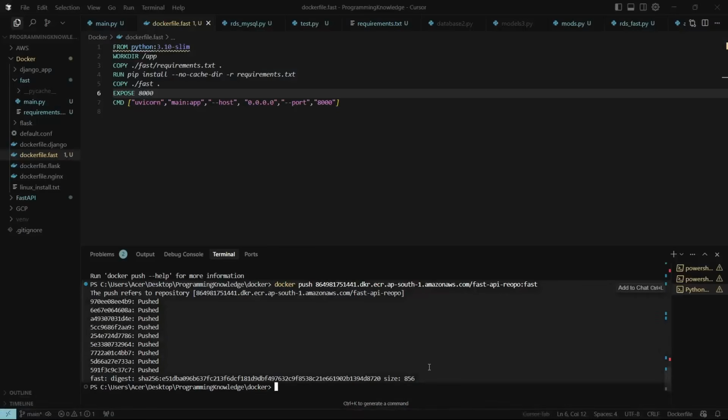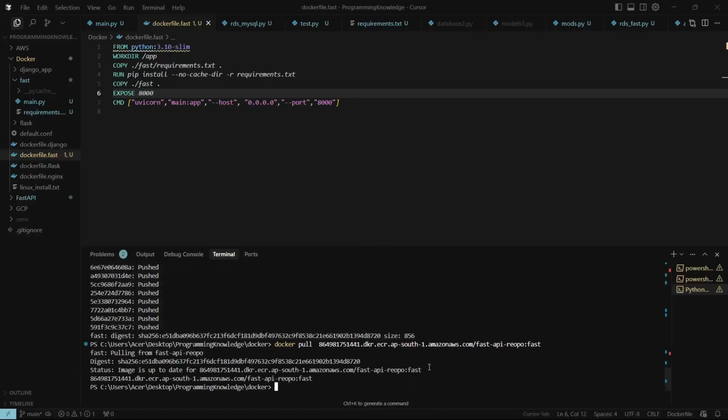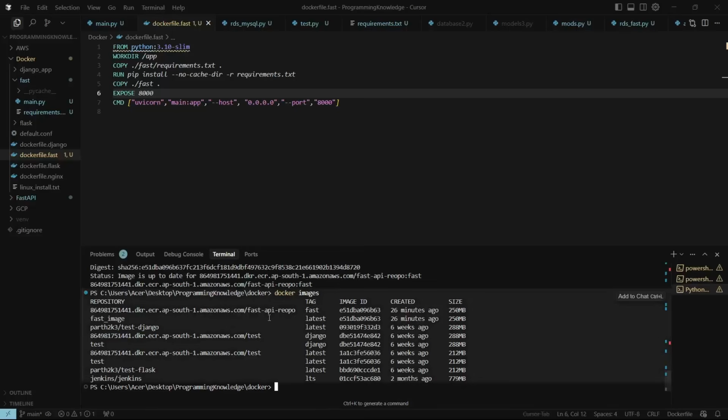And now we'll take a pull of that image again. So the similar command is to be run, just replacing push with pull. So I'm just going to run docker pull and the tagged image name. As you can see, we have got the status as image is up to date. That means this is the same image we had pushed, so it did not update the image. That just means it is already present on our system. So I'll check it using docker images. And as you can see, we have the tagged image right here.